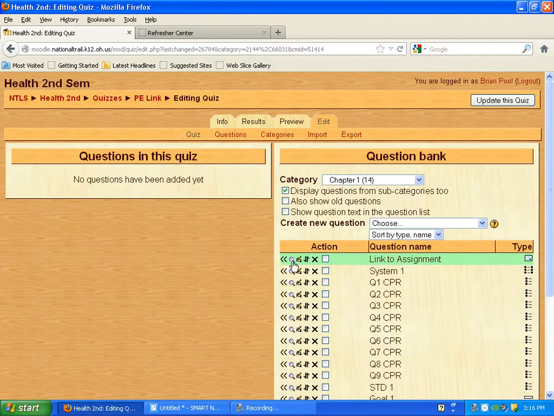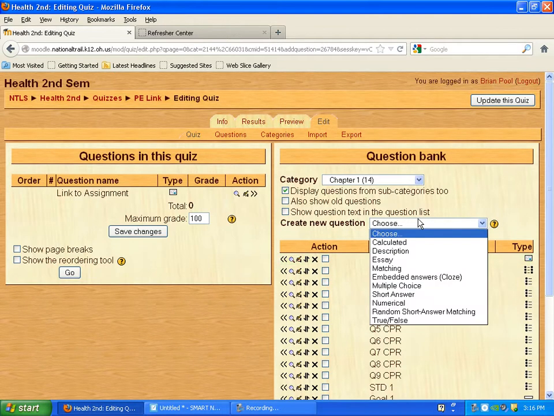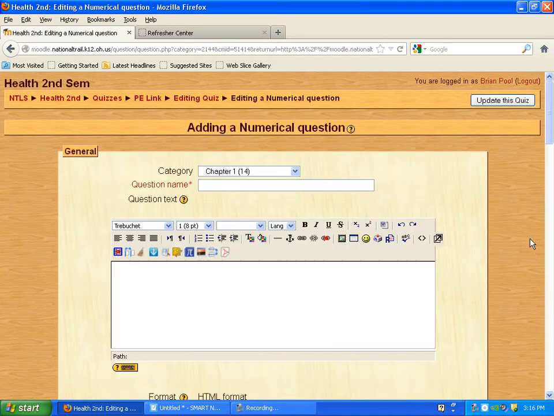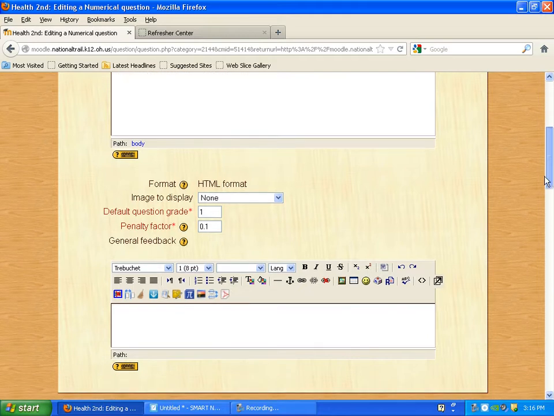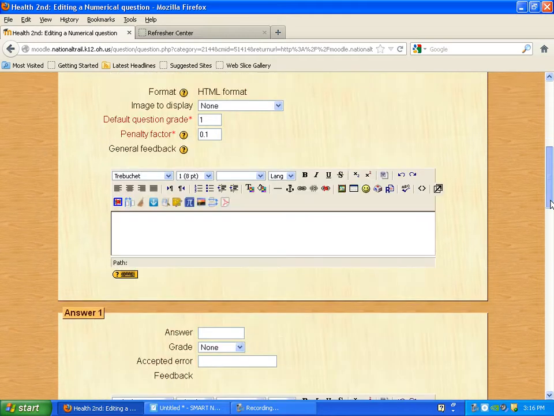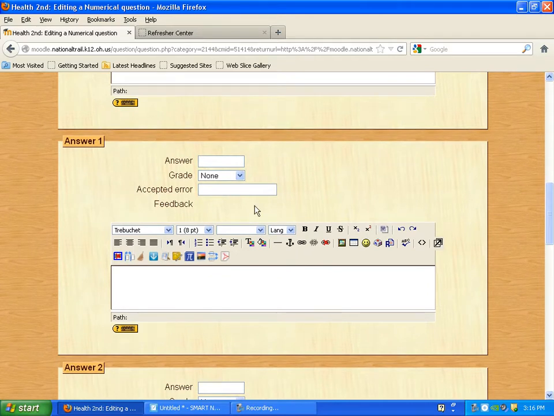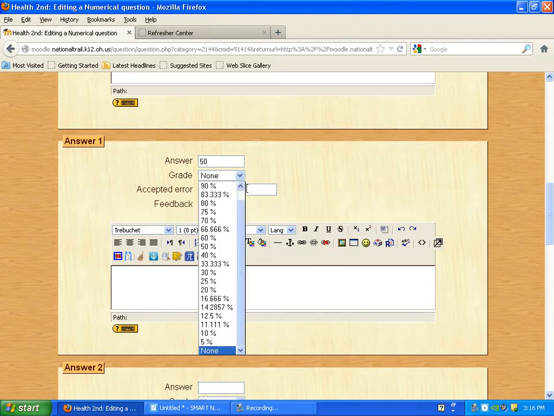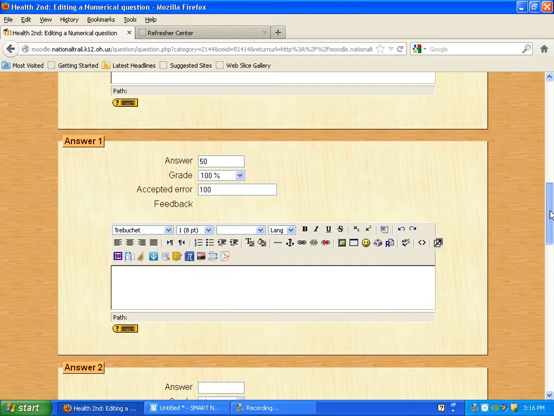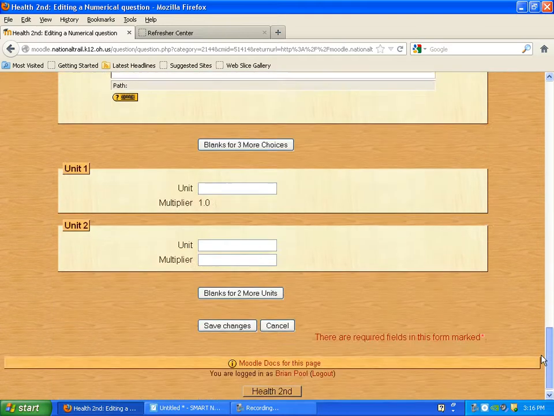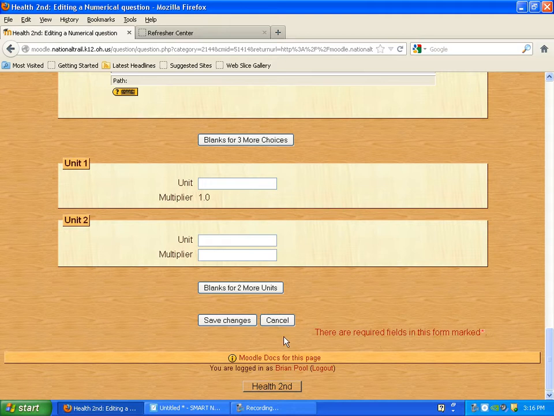And then I'm going to add that to a quiz, and then I'm just going to add a numerical that has image display no. In other words, any number they put in there between 0 and 100 is going to be correct. I set that for the error.